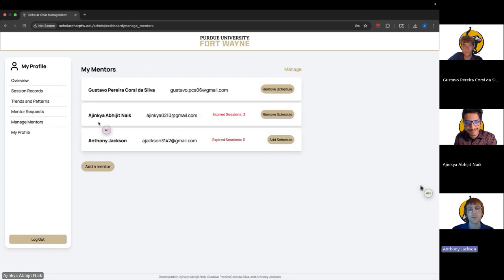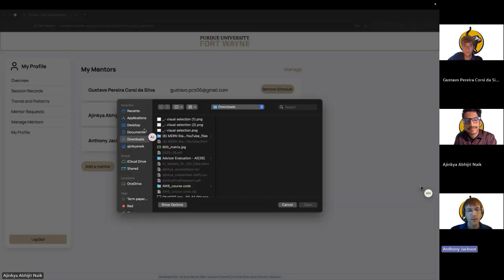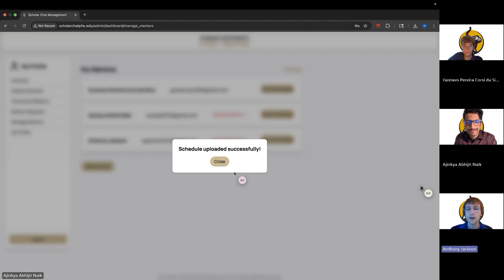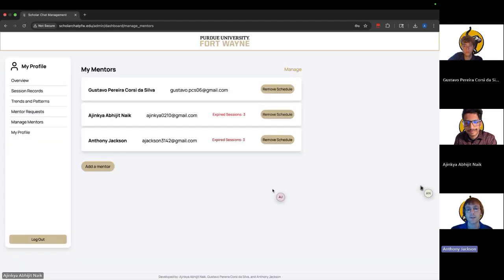The next page is the Manage Mentors. Here, you can go ahead and see a little bit extra information, such as how many expired sessions each mentor has, as well as whether or not you can add and remove a schedule. So we can see that I don't have a schedule and I'd like to change that. So I'll go ahead and click Add a Schedule and navigate to where my schedule is at, and I'll upload this. And later we'll see that on the home page, this is updated correctly.